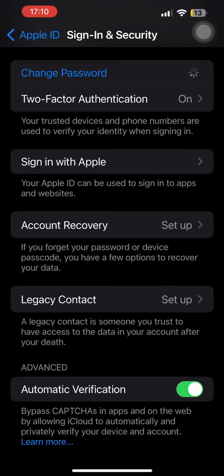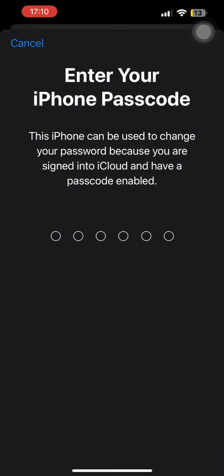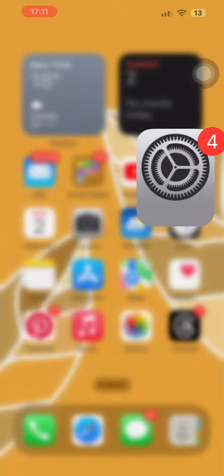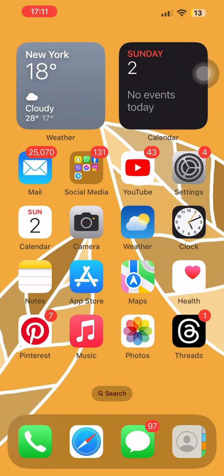Let's tap on it. Now you have to enter your iPhone's passcode in order to continue. Now after this, you simply have to enter your new password and then verify your password again. Make sure that your Apple ID password meets the criteria given below. After entering in these two fields, tap on the option of change at the top right corner, and then you will be able to change your Apple ID password.